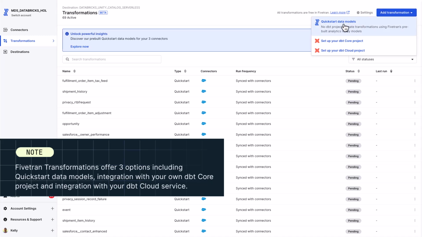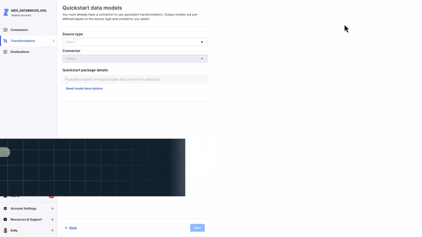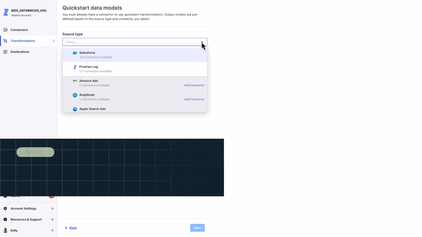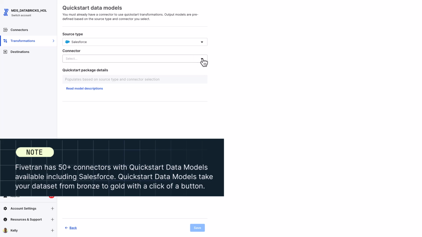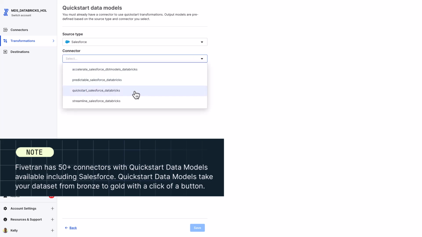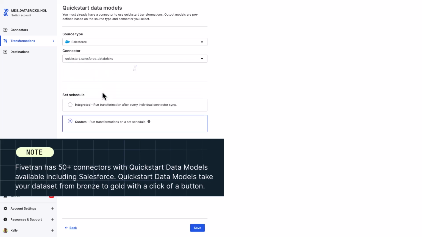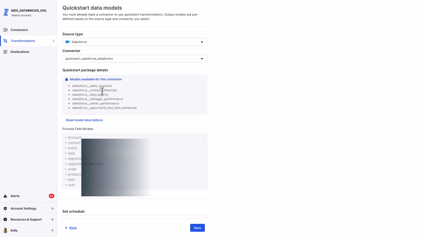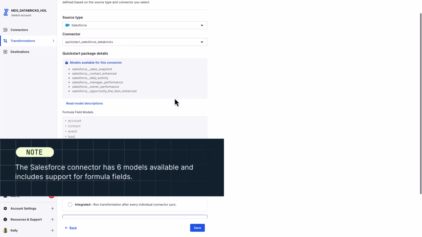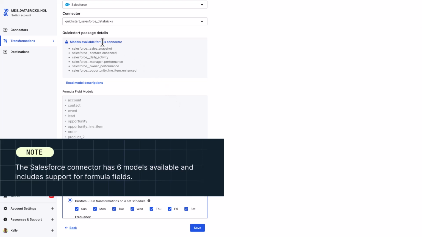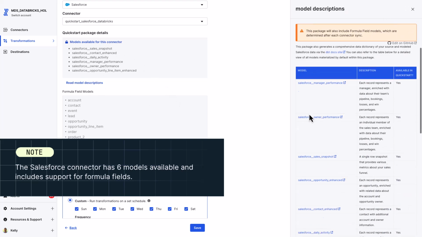You can use Fivetran Quickstart data models, plus you could also integrate with your own dbt core project or your own dbt cloud service. If you look at the Quickstart data models, there are over 50 connectors that Quickstart data models support. That does include Salesforce. When you set up a Quickstart data model, Fivetran creates the dbt project and the transformations for you.